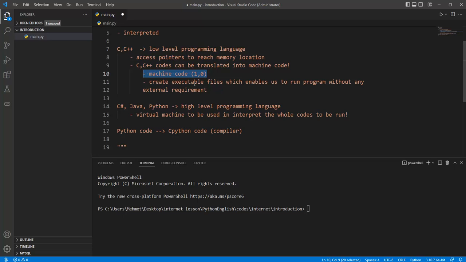And so Python uses a virtual machine or another program to interpret its code to be run on a virtual machine. And so the CPython translates all the code into the virtual machine. And this virtual machine includes some machinery code to be compiled in another language, which in this case is the C programming language.